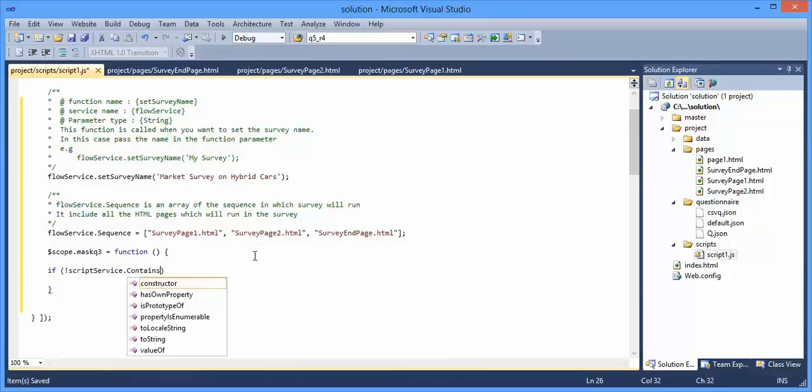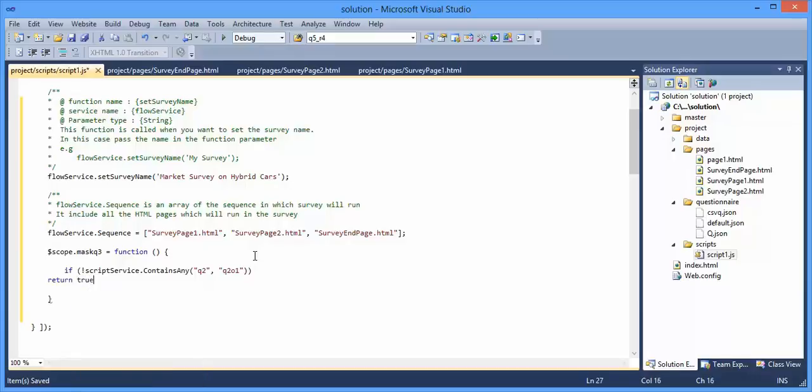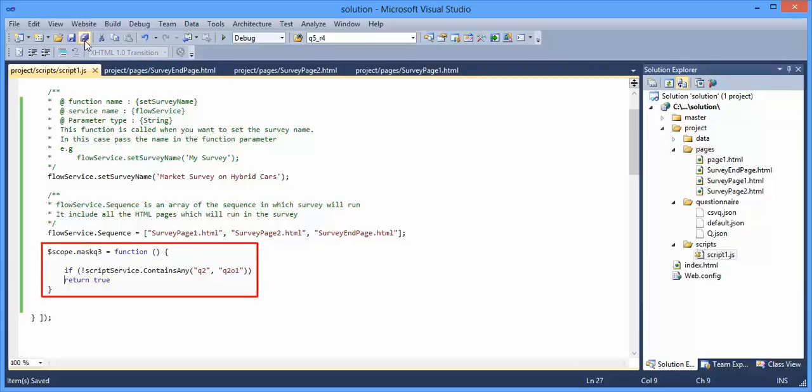Script service.containsAny function is used to identify whether or not the responses entered for a single or multiple choice type variable contain a particular value or values. Now this logic says that if the response entered in question 2 is not option 1, return true. Now the function has been created. Let's write the script to mask question 3.